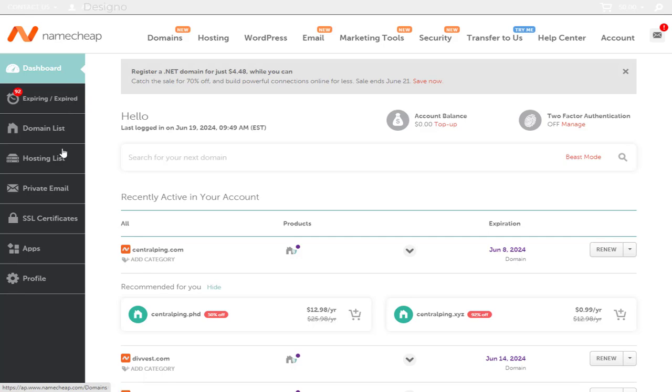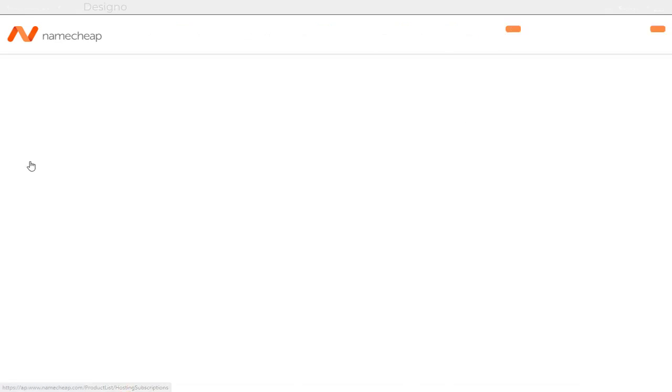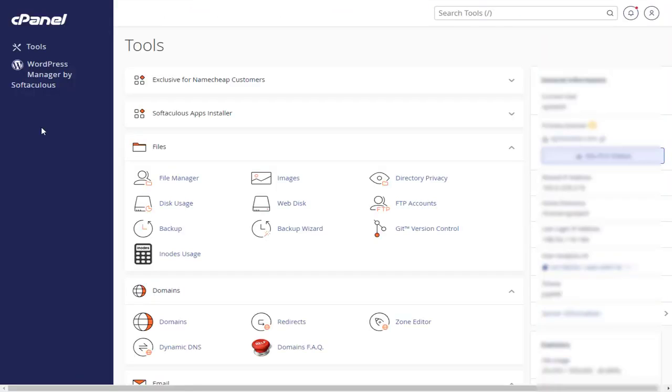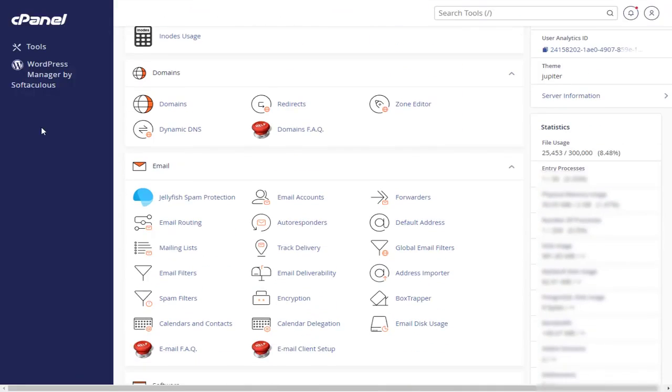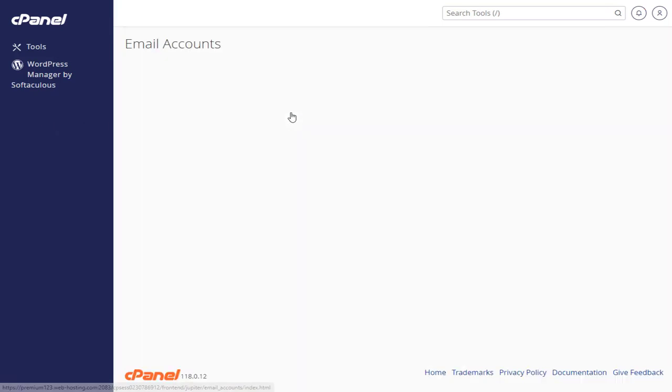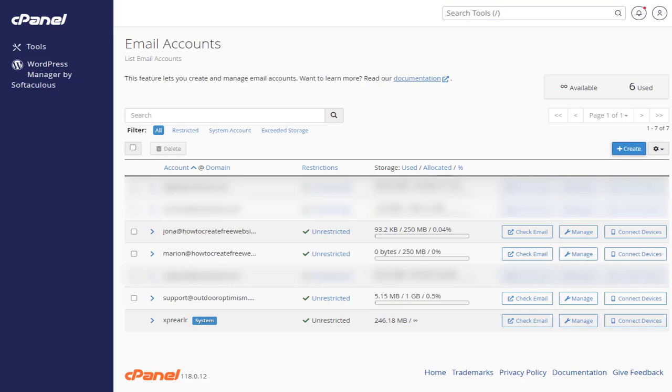Next, we need to click Hosting List in the left side of the dashboard. And here, we need to click this button to enter cPanel Settings page. In cPanel Settings page, we need to click Email Accounts option under Email section. In this Email Accounts page, we can find all the email accounts already created in the Namecheap hosting account.